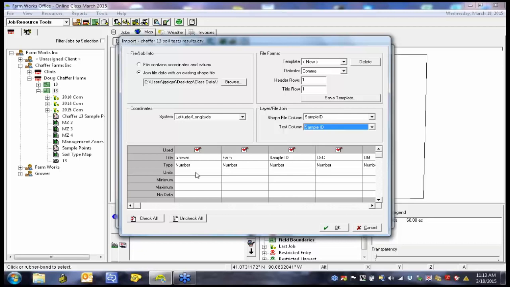Down below here in this little spreadsheet area are all of the different attributes the program found on that CSV file. And this is the information it's going to pull in and attach to each and every data point. So if there are things that you don't necessarily need to have specifically on every point, we can go ahead and remove the check marks from those. So I'm going to go ahead and remove the option from grower and number.